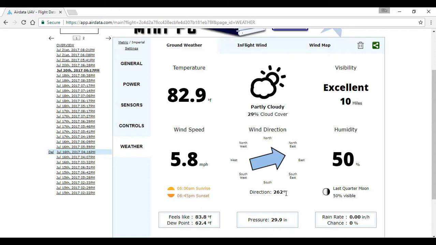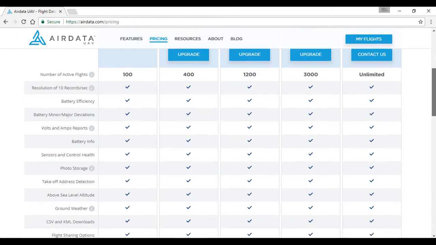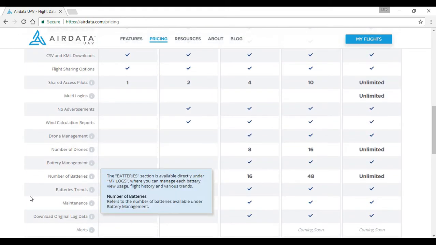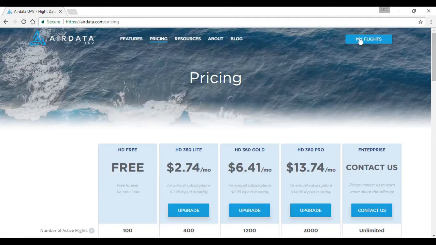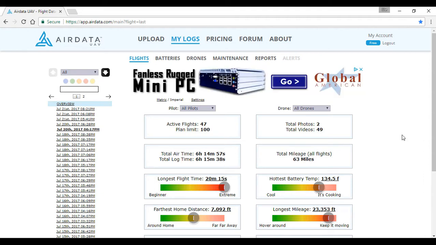This is free, but there are upgrades that will cost you money. You can go to pricing. It'll show you the difference in the plans, how much they cost, what's offered with the different plans, what's included. So that's it for the basics of the Air Data website. Again, it's not hard to figure out. Now your flight log should sync. You should be able to access it on this website after you're done flying.